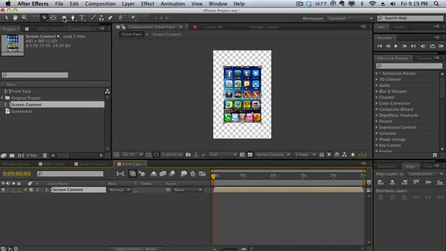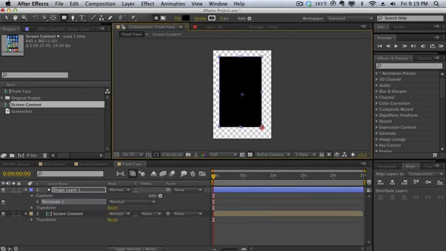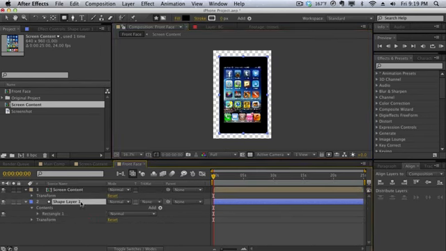We'll get the nice rounded rectangle tool here, and we'll just draw a nice shape, the general shape of our phone. Let's just start up here. Somewhere around there, we don't have to be too exact because we can always adjust all this a little bit later. Make sure that your fill is set to black. Then we can drag the shape layer underneath our screen content, and we'll call this one black backing.